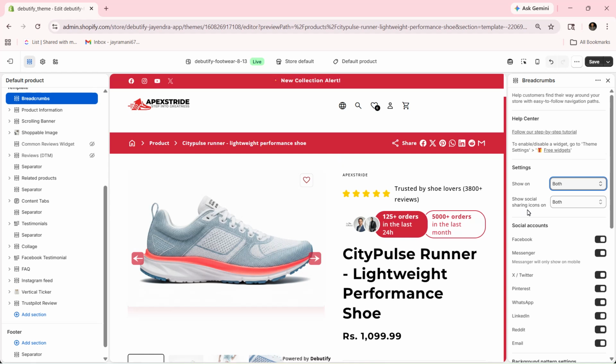Under Show Social Sharing Icons On, you can control where the social sharing icons are displayed on your store. Desktop, icons will appear only on desktop or laptop devices. Mobile, icons will appear only on mobile devices. Both, icons will be visible across all devices for maximum reach.